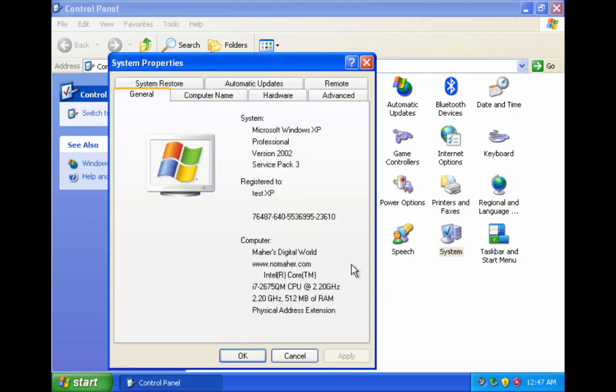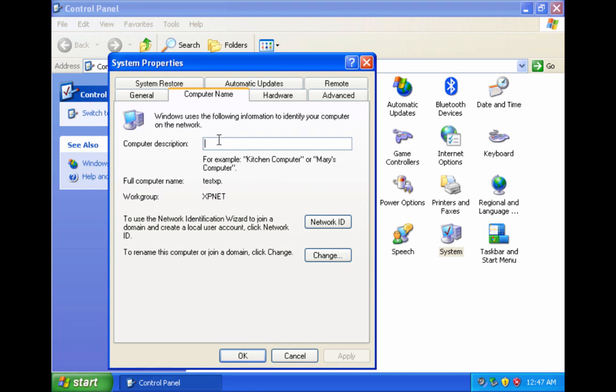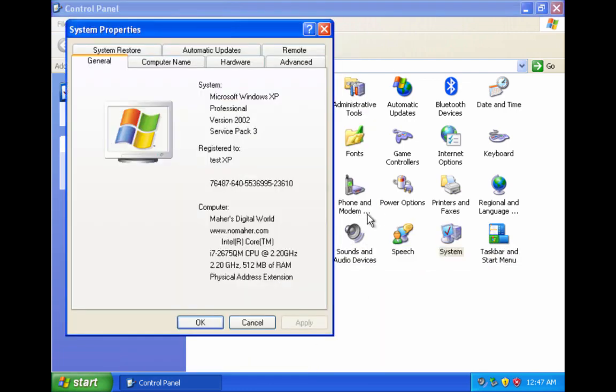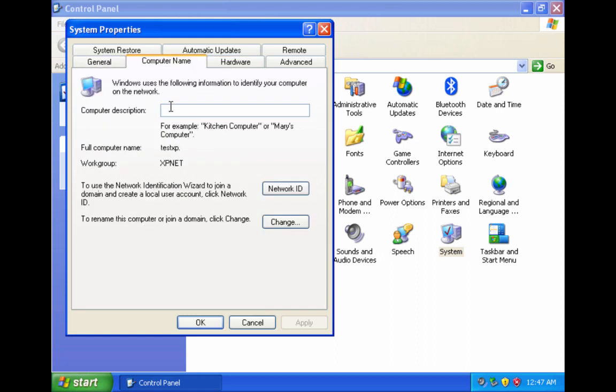And anytime you do make a change, you could say cancel. You don't have to click OK or apply. If you make a change, let's say you go here and you say okay, you just made a change. Okay, I don't want to do anything. Click cancel, and you go back in there and you go to computer name, and it didn't do anything.